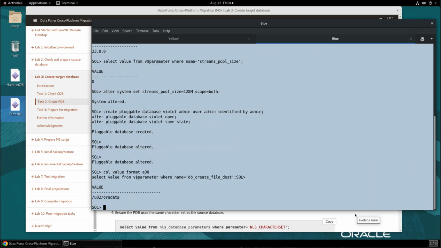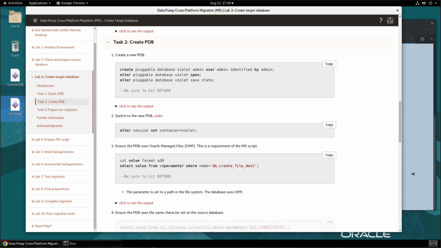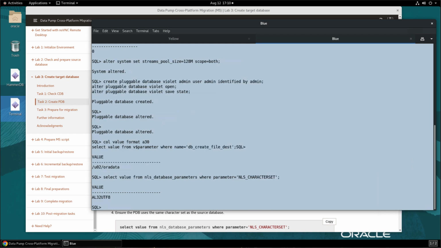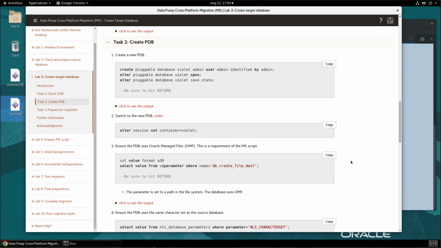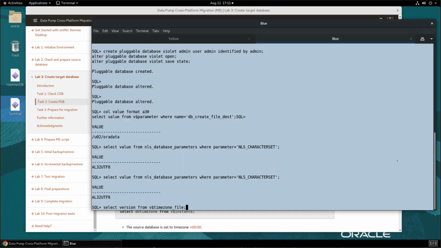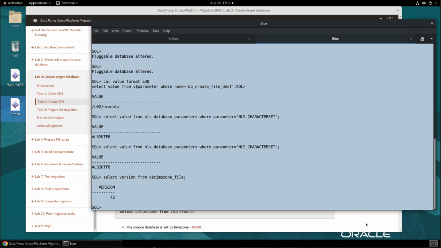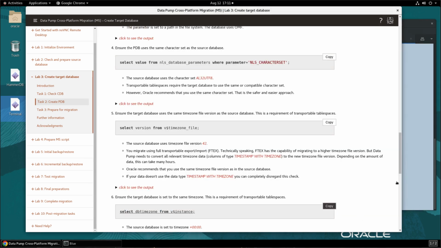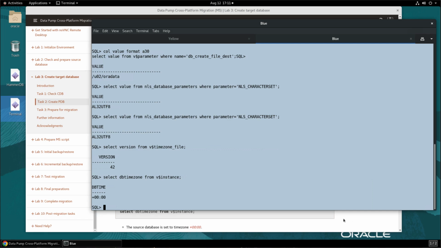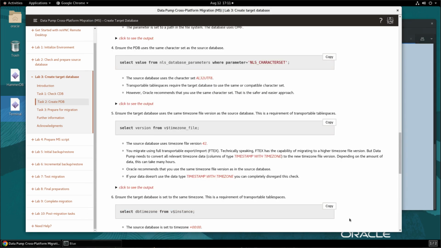It's u02/oradata. Let me also check the character set of my PDB, and if all goes well, the default since 19C actually for container databases is AL32UTF8. So this is all good, and of course my PDB gets created also with AL32UTF8. So let me check the time zone file at first. You remember it was 42 in source, it's 42 in target, and let me also check the DB time zone, and there's no offset, so this looks all very good.